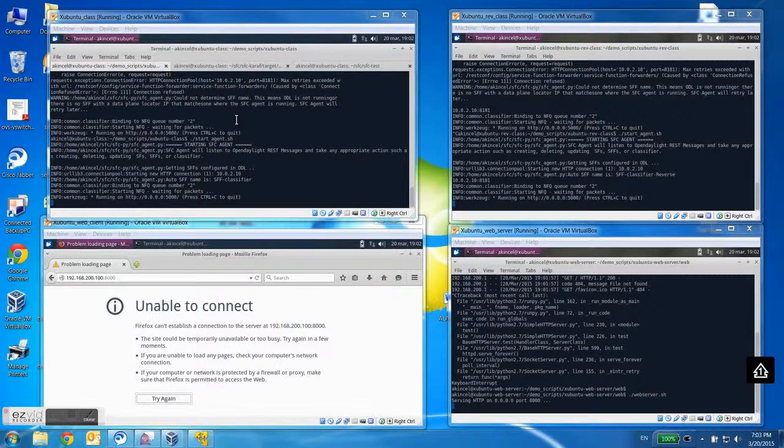Welcome to SFC demo. Let's start from the opposite direction. We will see how it's working and that it is working. So what we have there, we have the web client ready to load the page. Then we have a web server running simple server on port 8000.